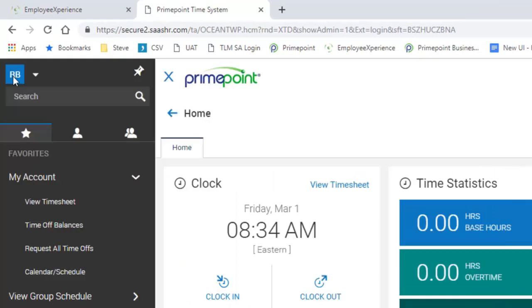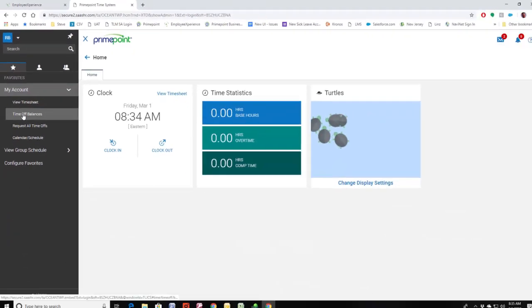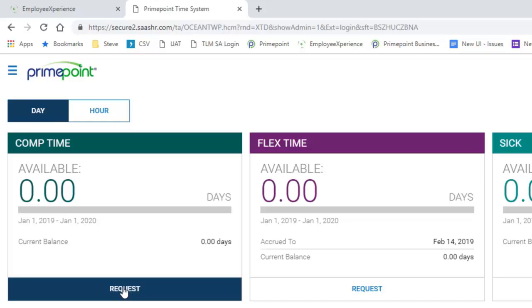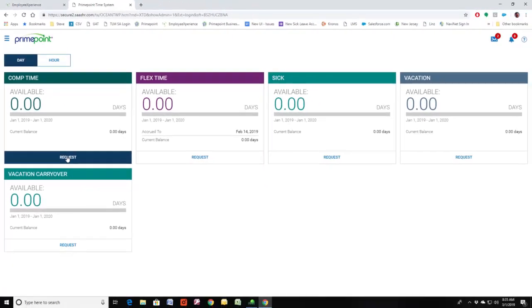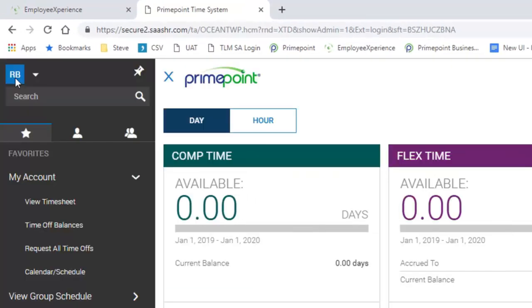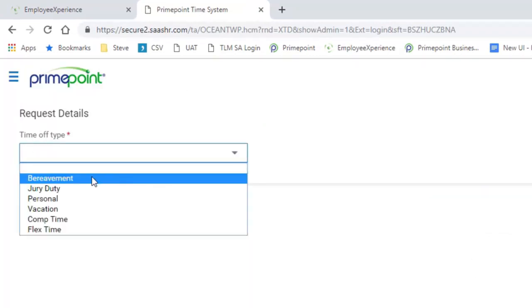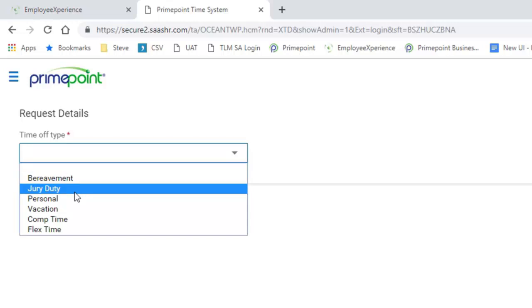Opening the navigation panel again, if I want to request time off from my balance screen, I click on View Time Off Balances. This will open up my schedule, and once balances are loaded, I'll be able to view them in both days and hours. And if I'd like to request a particular type of time off, I can request right from the bottom of the screen. If I want to request other types of time off that are not accrued time, from the navigation panel, I can click Request All Time Offs, and then from the drop-down, select my time off type, which will expand to things like bereavement and jury duty.